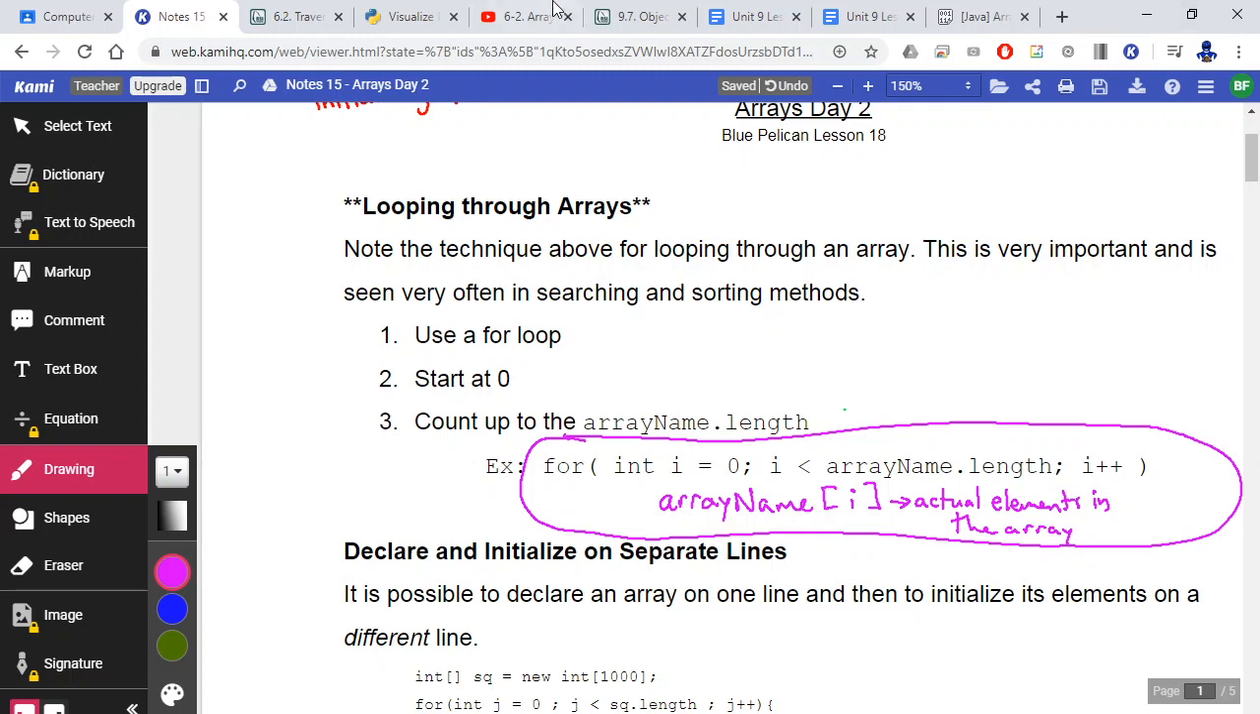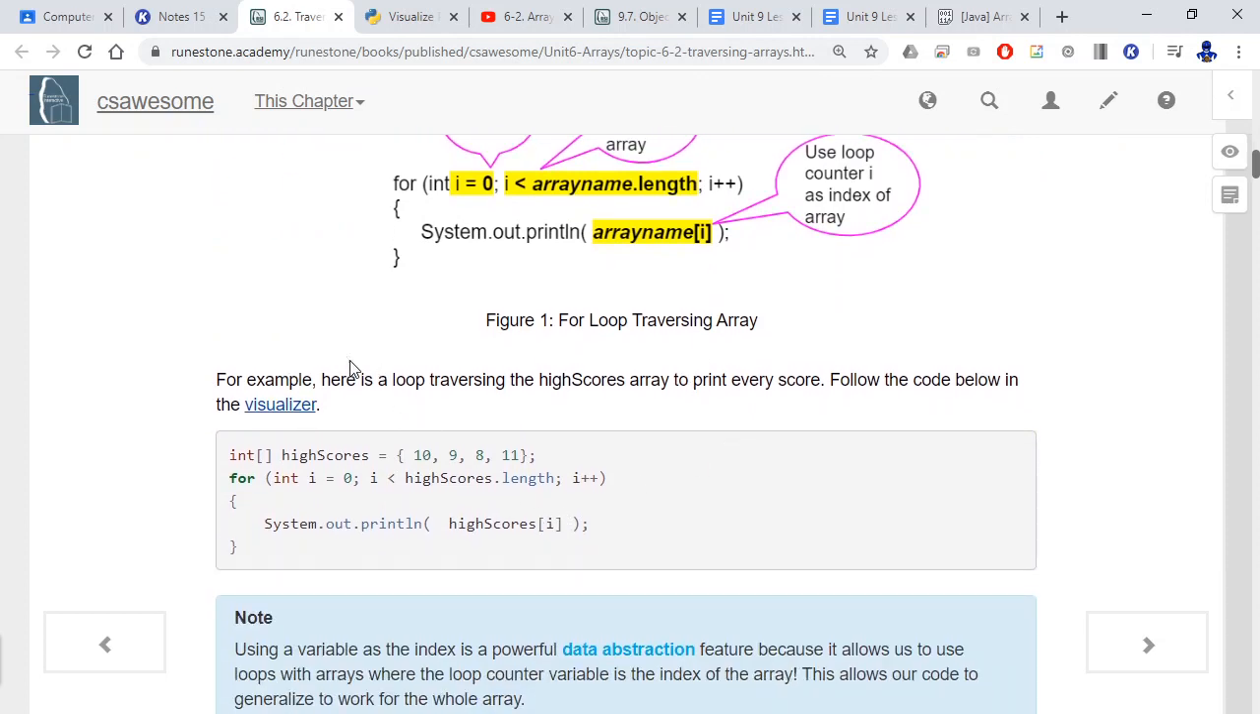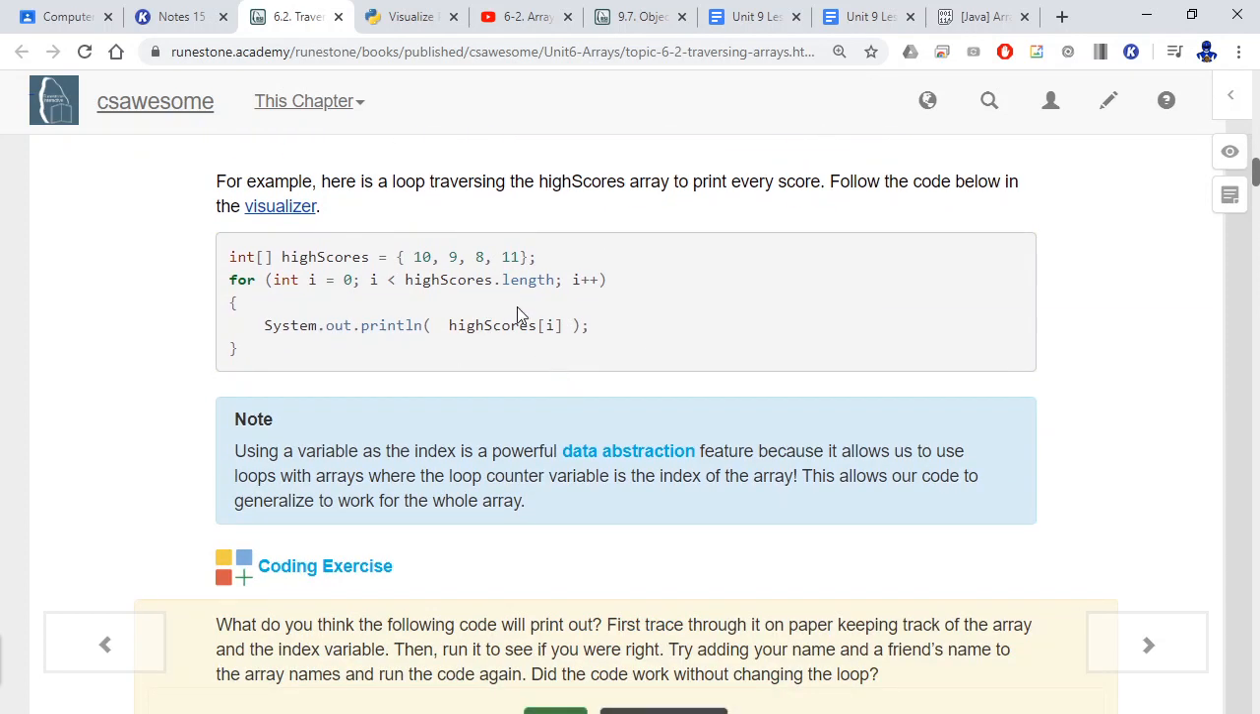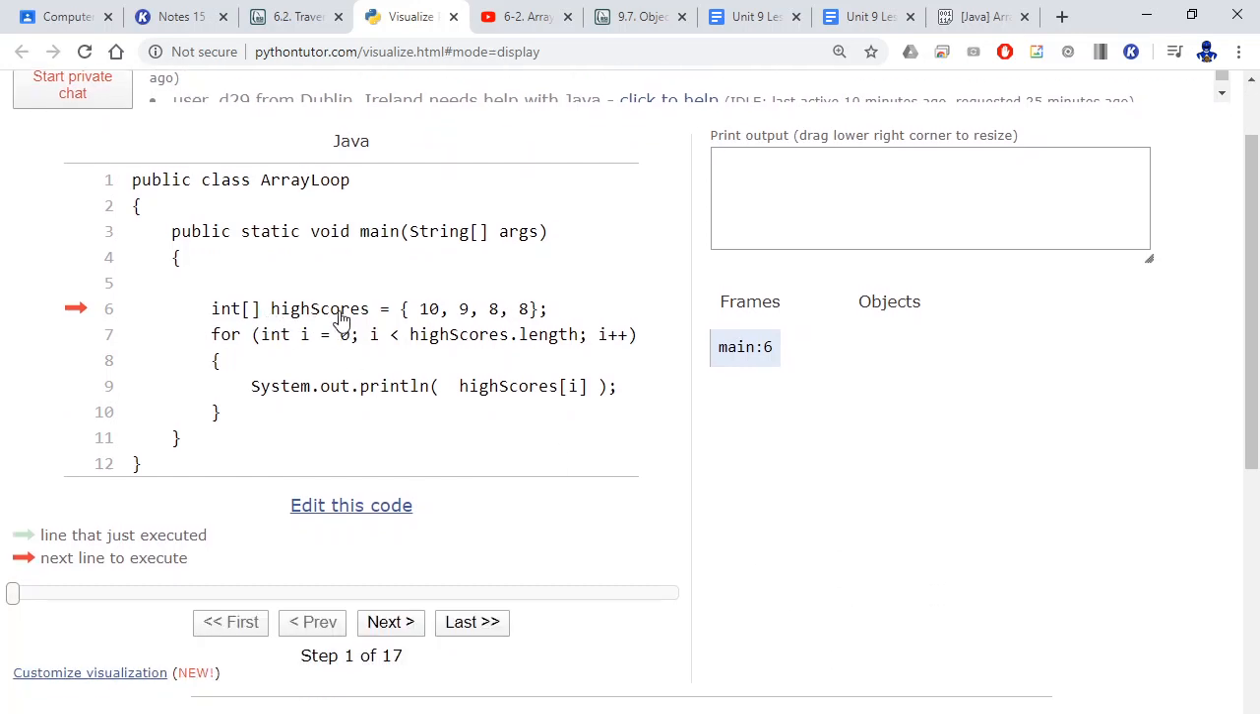All right, let's look more at this. It says, for example, here's a loop traversing the highScores array to print every score. Follow the code below in the visualizer. Don't worry, I already clicked on the visualizer and got it loaded up here for you guys. So there's an array called highScores that contains 4 different scores that are 10, 9, 8, and 8. The individual elements of the array are: at index 0 is 10, at index 1 is 9, at index 2 is 8, and index 3 is also 8.